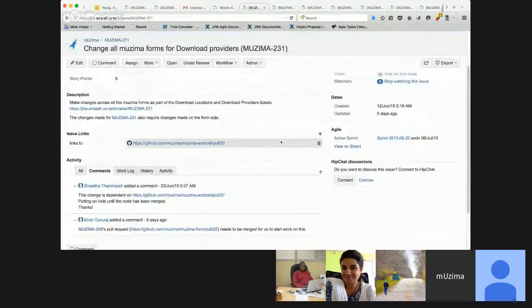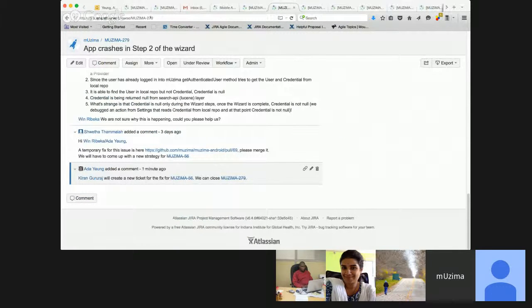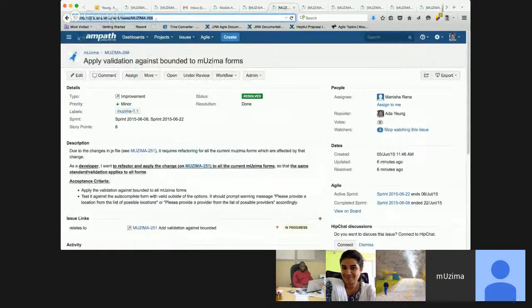For 271 and 272, we were kind of waiting on 231, which has been merged. But now we also realize that there are some JavaScript changes which are being done as part of 268. And I think Manisha just issued a pull request for it. So we're waiting on the pull request to be merged, and then once that's done, we'll pick it up. So both 271 and 272 are dependent on 268. Okay, let me just put it here.